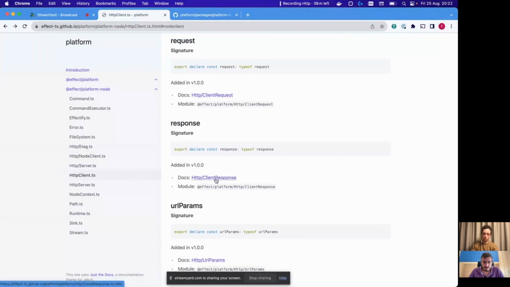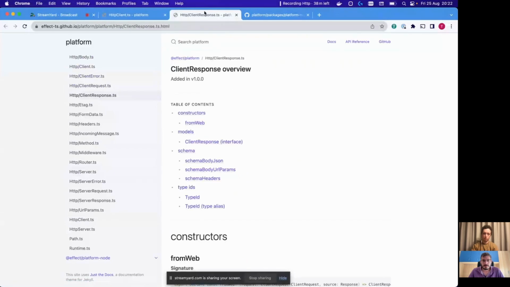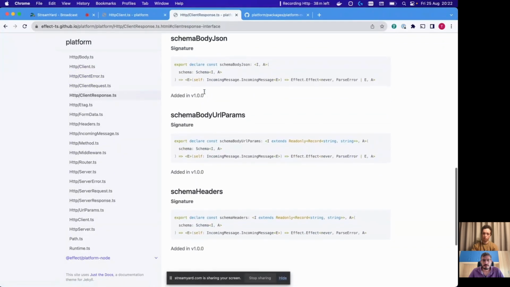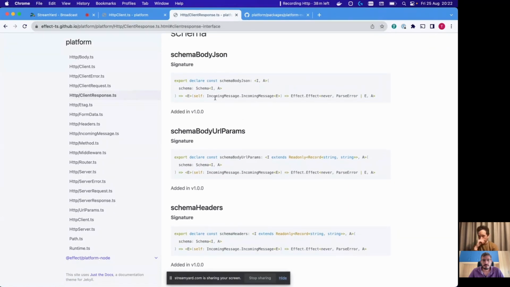Got the response module. Most of the things you need for responses are on the response itself. But there are some helpers here for working with schema. So if you have a schema and you want to decode it like a JSON body to your schema, then there's some helpers here to do that.